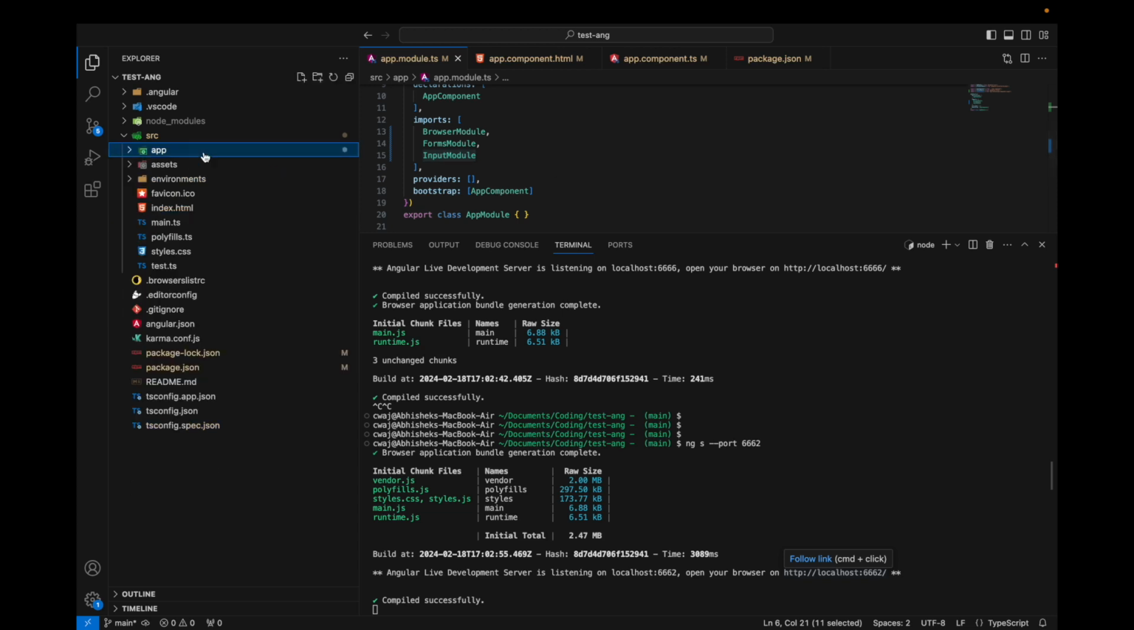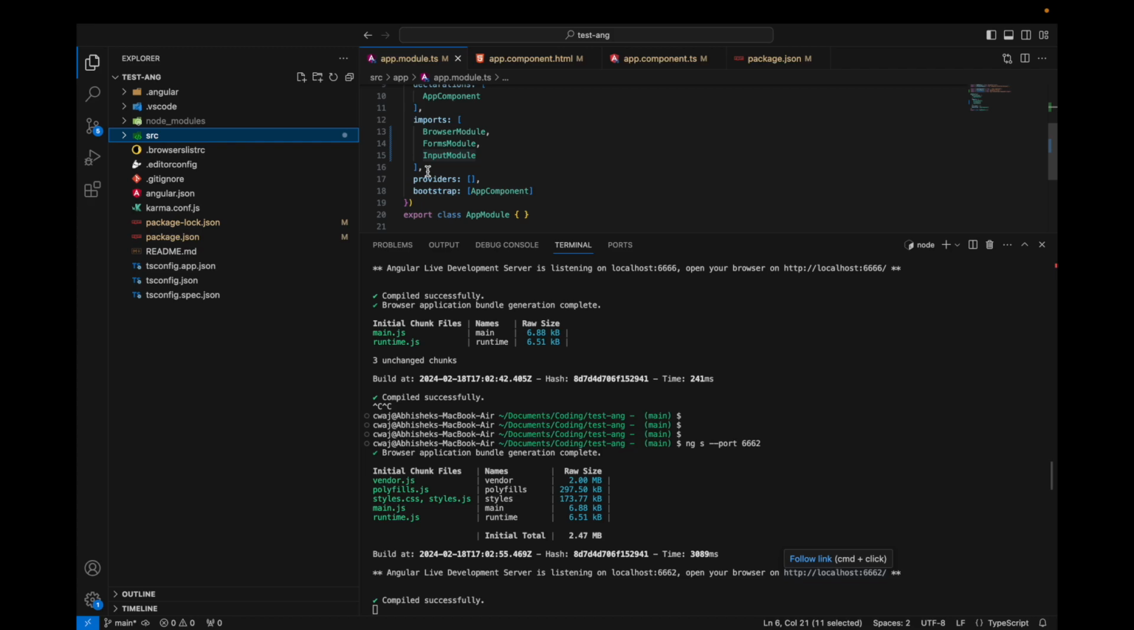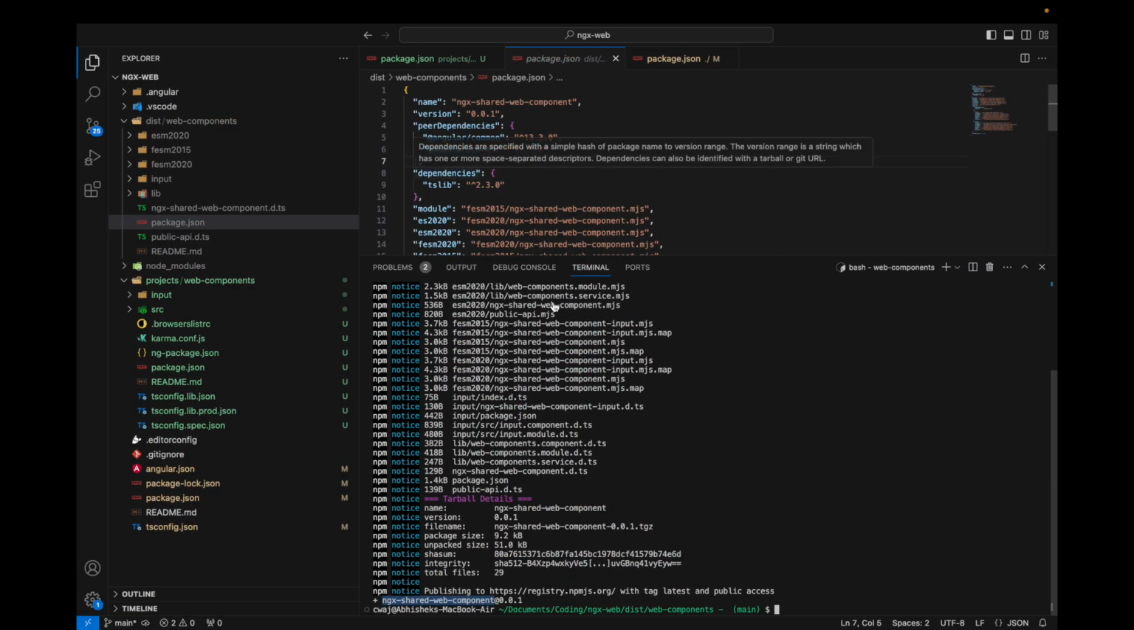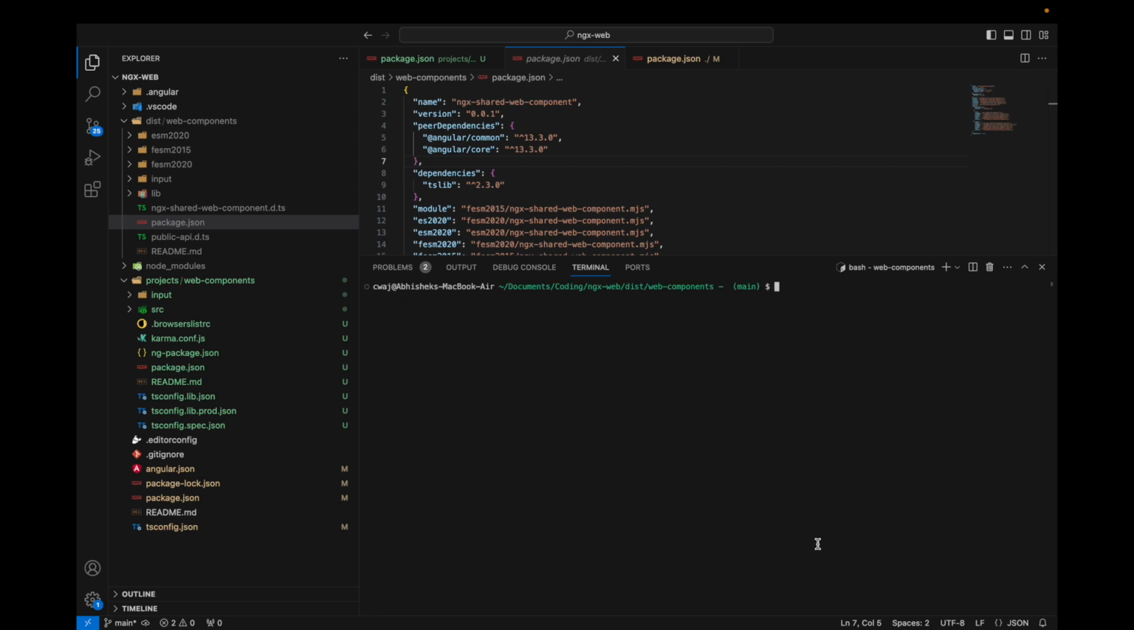And there is one more way. Suppose before publishing a library, we want to test if our library is working fine or not, or if our library code is working fine or not. What we can do is we can create a local tgz file. So how to do that is we can do npm pack.